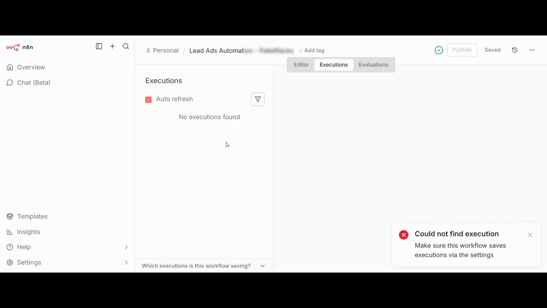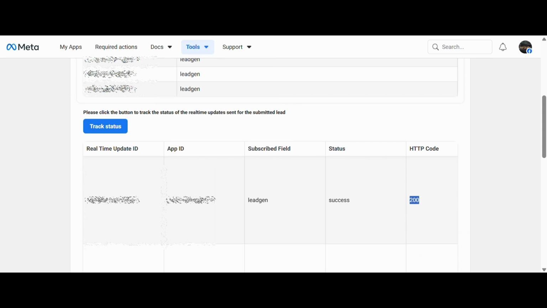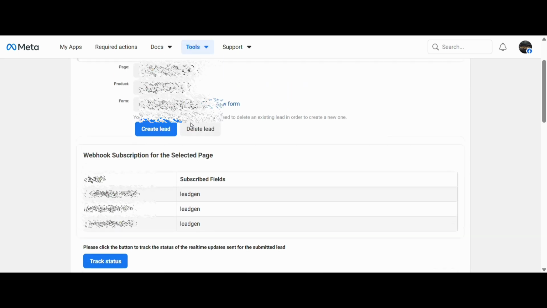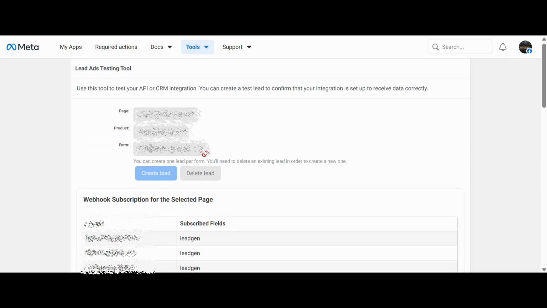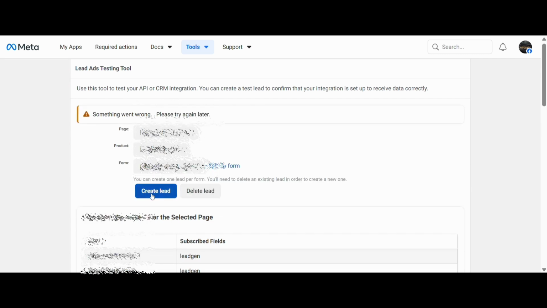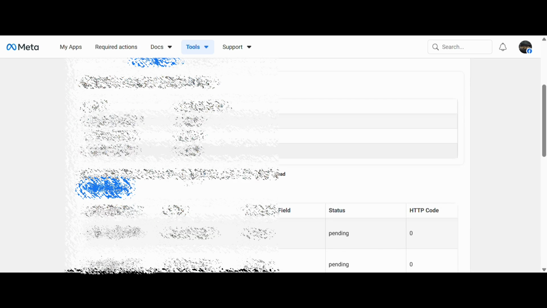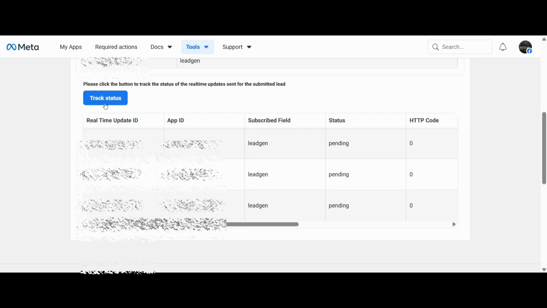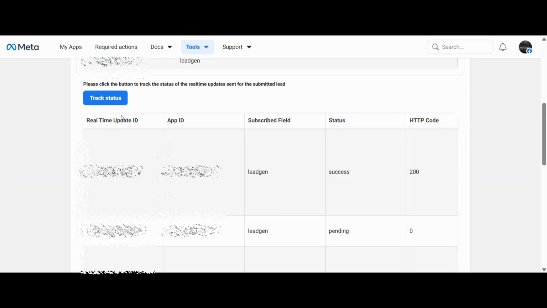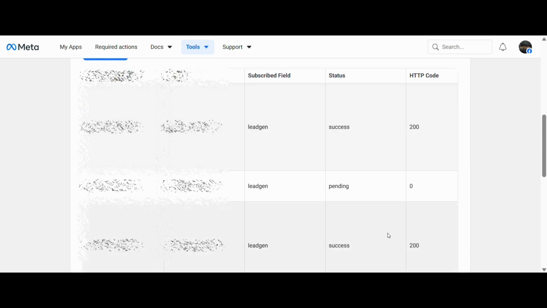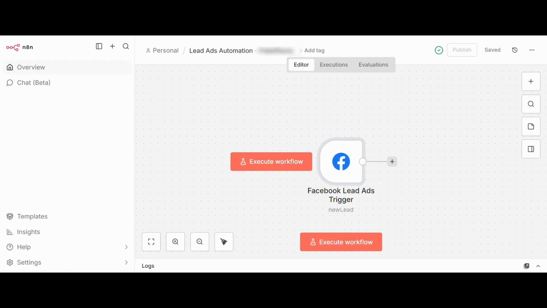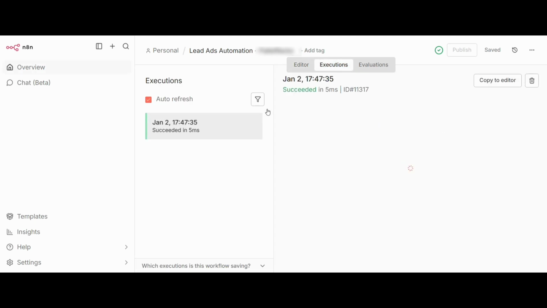There are no executions here yet. So we come to the lead ad testing tool, and let's delete any existing lead, and we will create a new lead. All right, your test lead has been sent. Track the status again. Refresh it a few times. And there we go. Success. HTTP 200. We'll come back here, look at our executions, and there we go. We have succeeded.